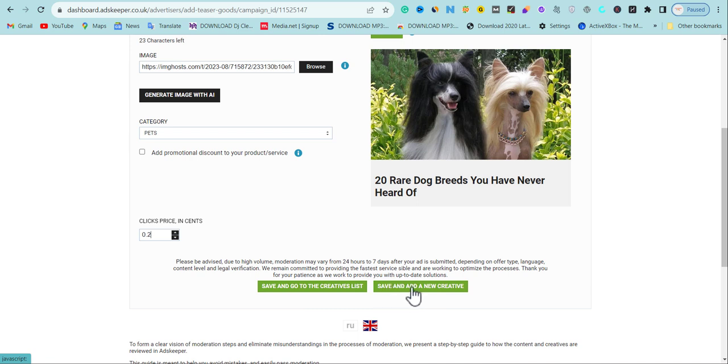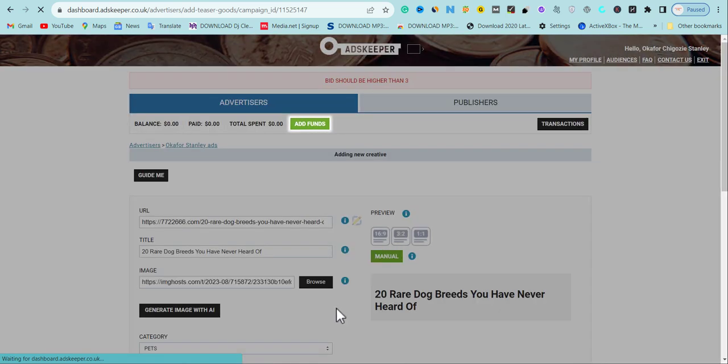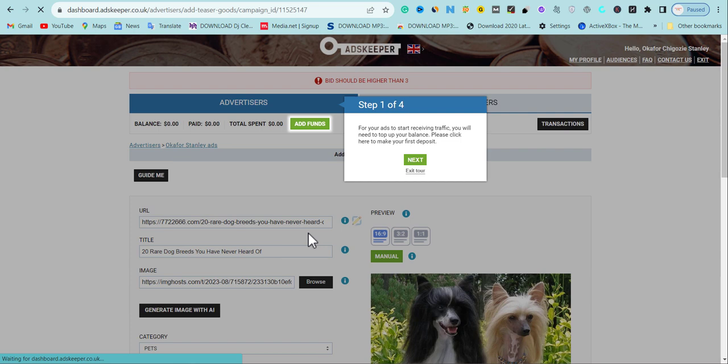Once you put your bid in here and you click save and go to creative list, or again save and add a new creative, now what is going to happen is you can create different creatives. Anyone that is converting well, you stick to that one and delete the other one. So you can just save and add a new creative. Once you do that, you're going to add another extra creative and start publishing your campaign.